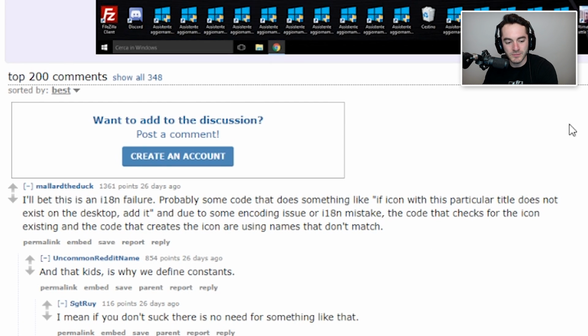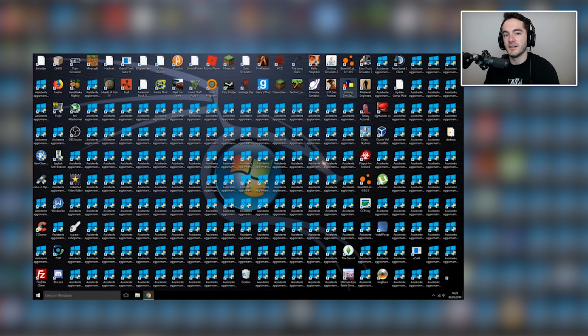Sure thing. Probably some code that does something like, if icon with this particular title does not exist on desktop, add it, and due to some encoding issue or i18n mistake, the code that checks for the icon existing and the code that creates the icon are using names that don't match. Righto. It's like some kind of infinite loop or something.